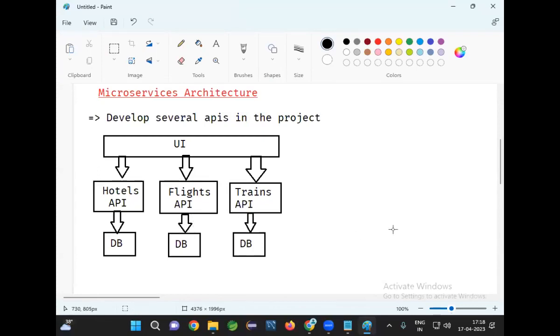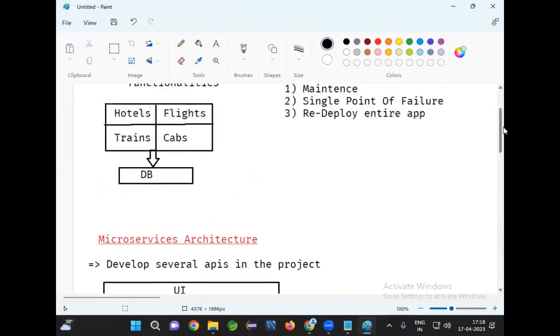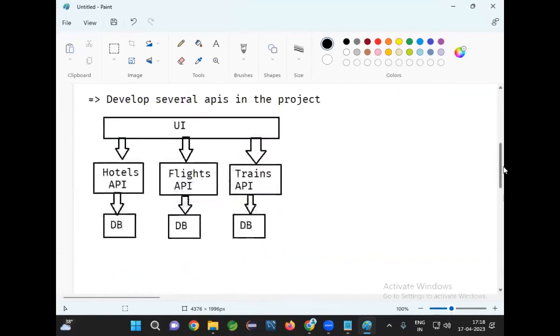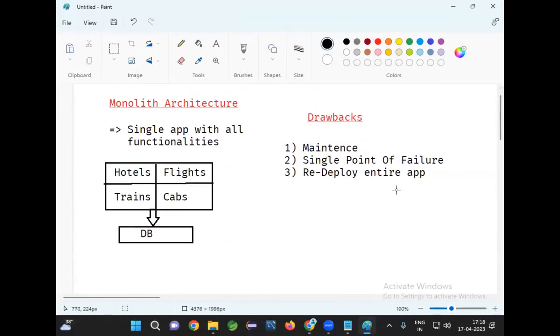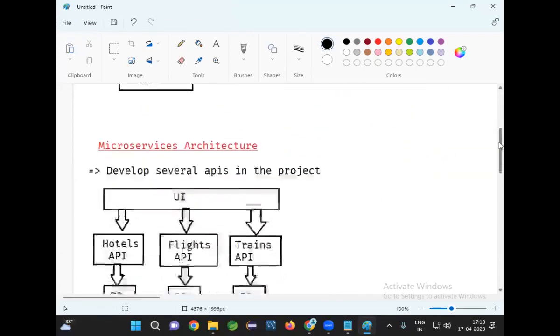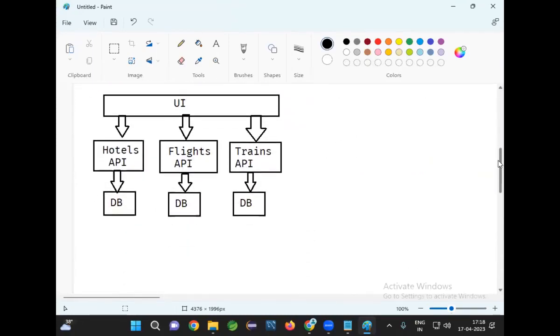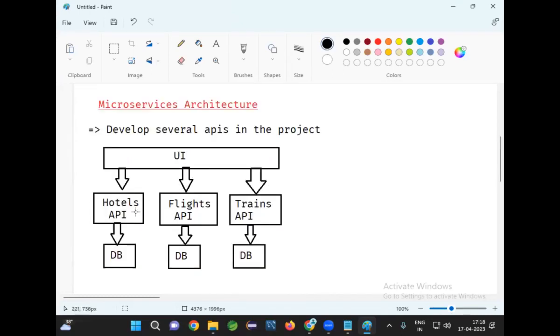Now observe the diagram, the monolith architecture diagram and the microservices architecture diagram. What is the difference? In the monolith architecture, everything is available in one project. When it comes to microservices architecture, hotels booking is available in one project, flights booking is available in one project, trains booking is available in one project. These are called backend APIs.